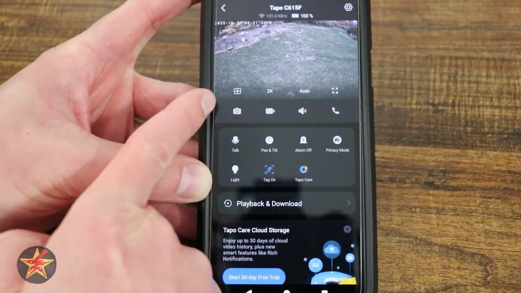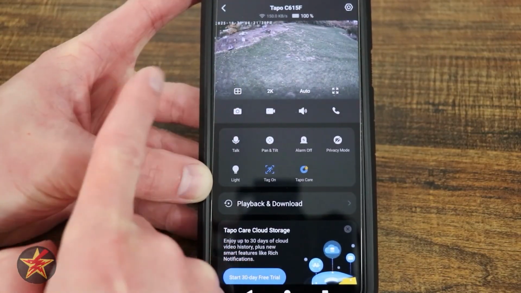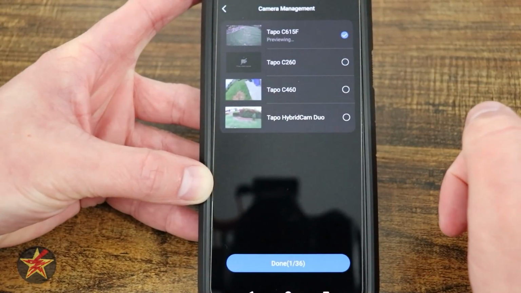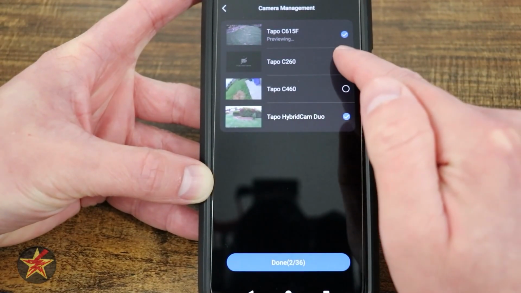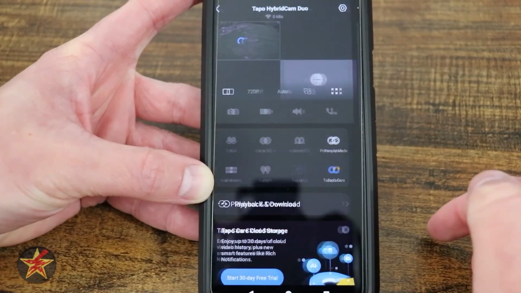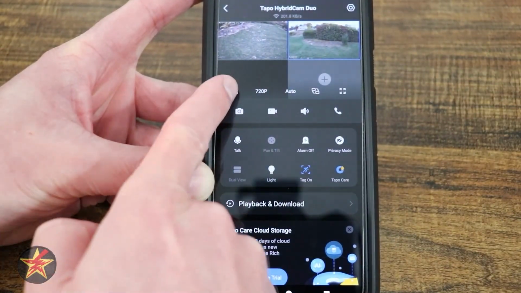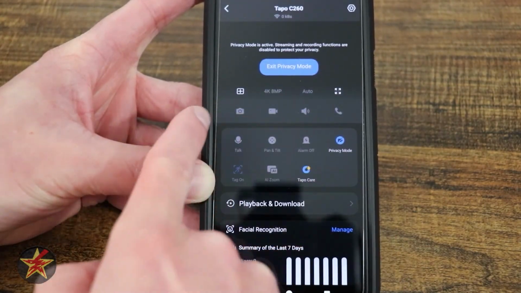If I tap on my live feed over here in the left-hand corner, there's a little box with a plus sign in it. Selecting this will allow me to add other Tapo devices to this camera. So I can go like that, and that one is technically in privacy mode, but we'll put them both in there. And now I can have a triple view in one location.